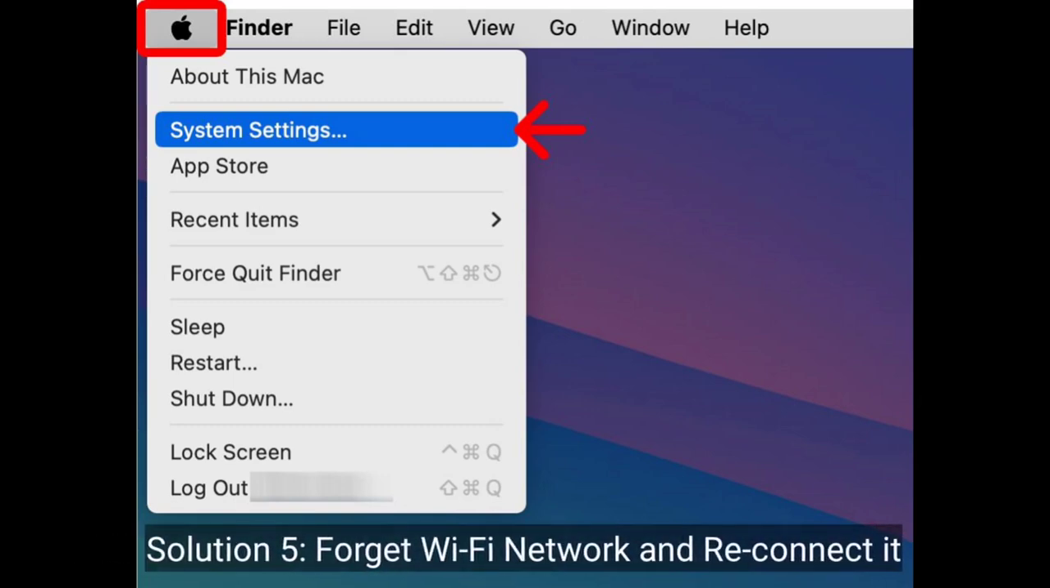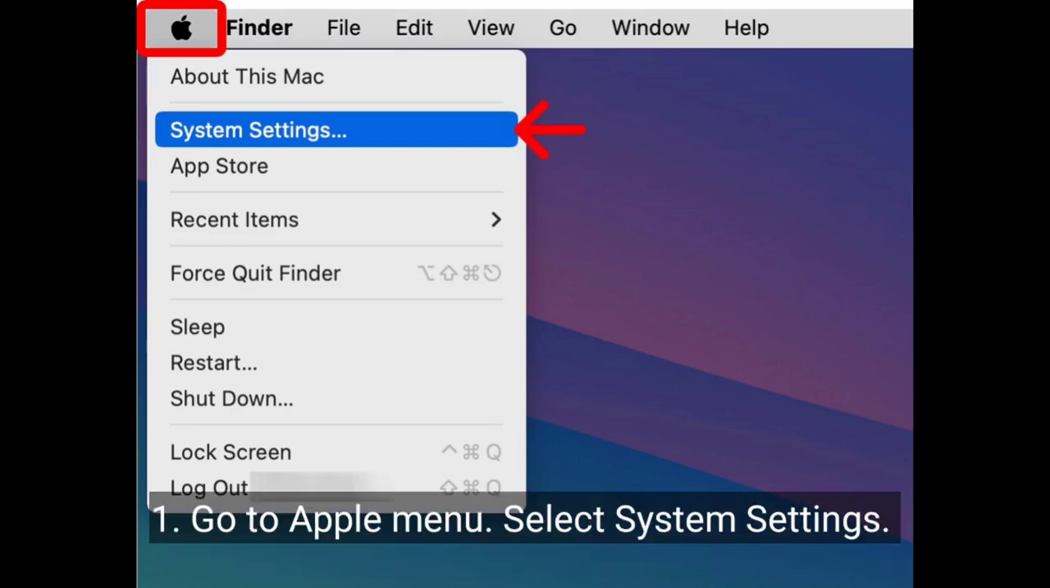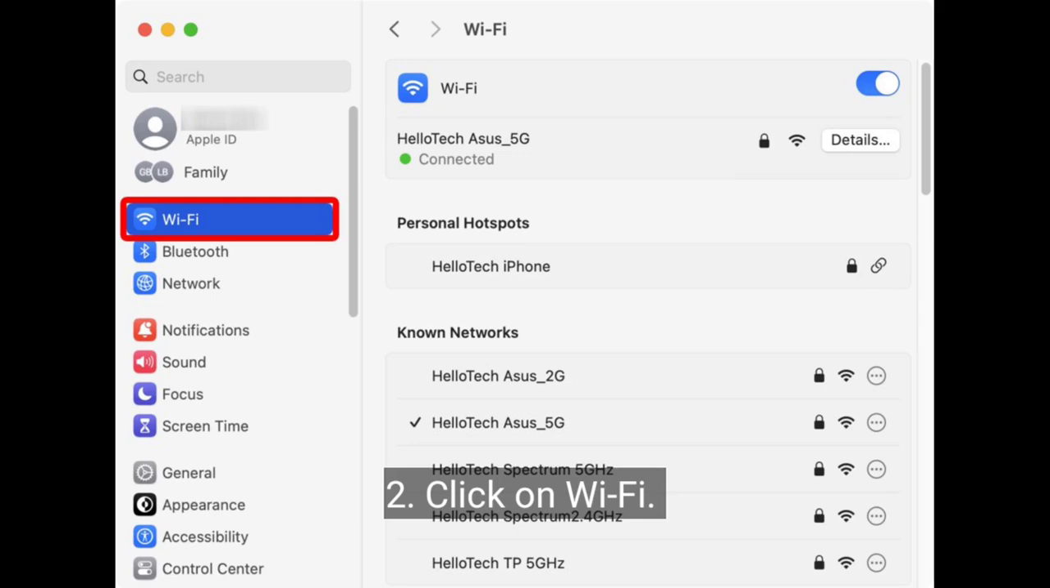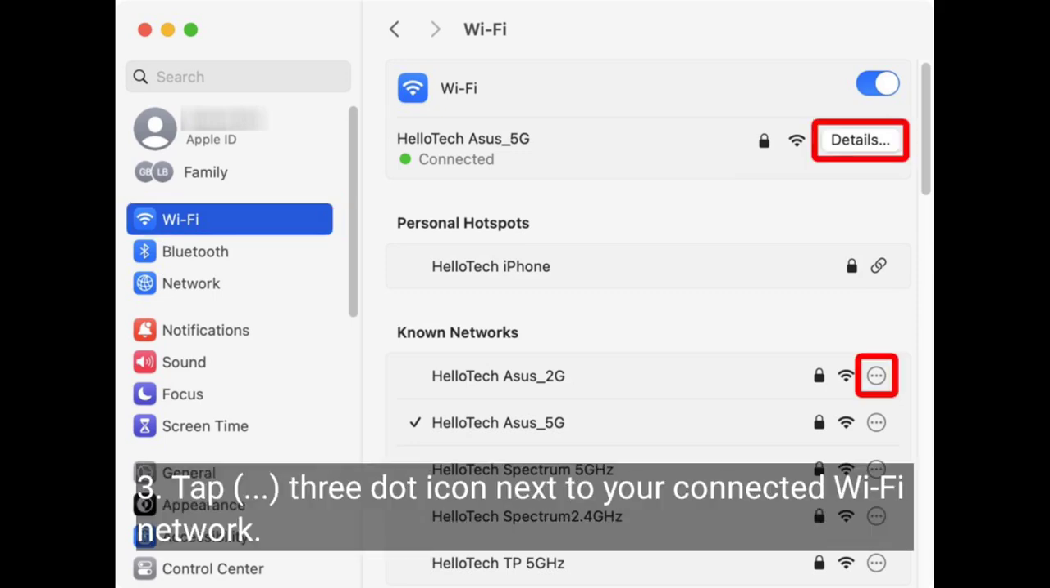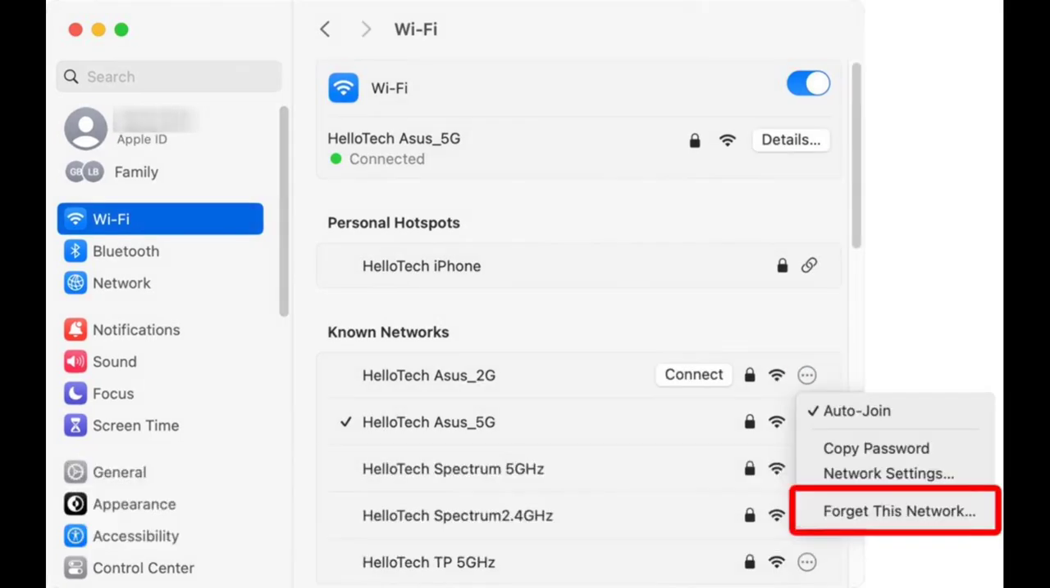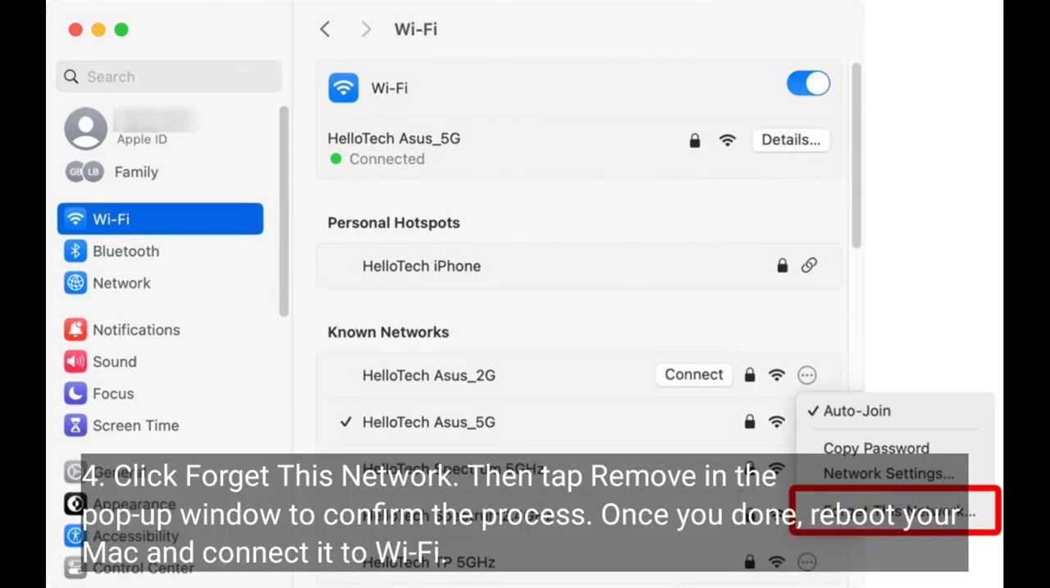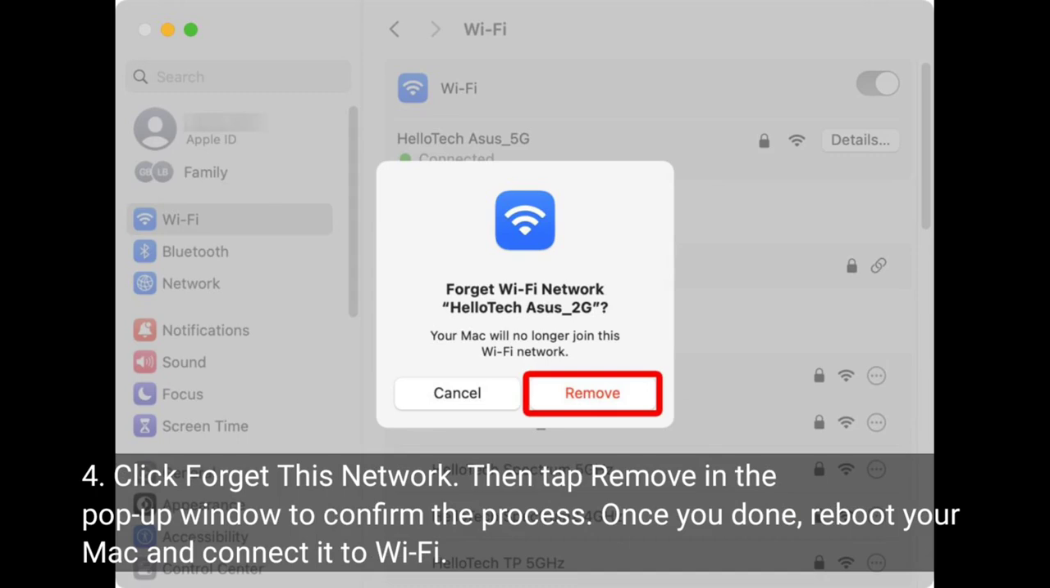Solution 5 is forget Wi-Fi network and reconnect it. Go to Apple menu, select System Settings. Click on Wi-Fi. Tap the 3-dot icon next to your connected Wi-Fi network. Click Forget This Network, then tap Remove in the pop-up window to confirm the process. Once you're done, reboot your Mac and connect it to Wi-Fi.